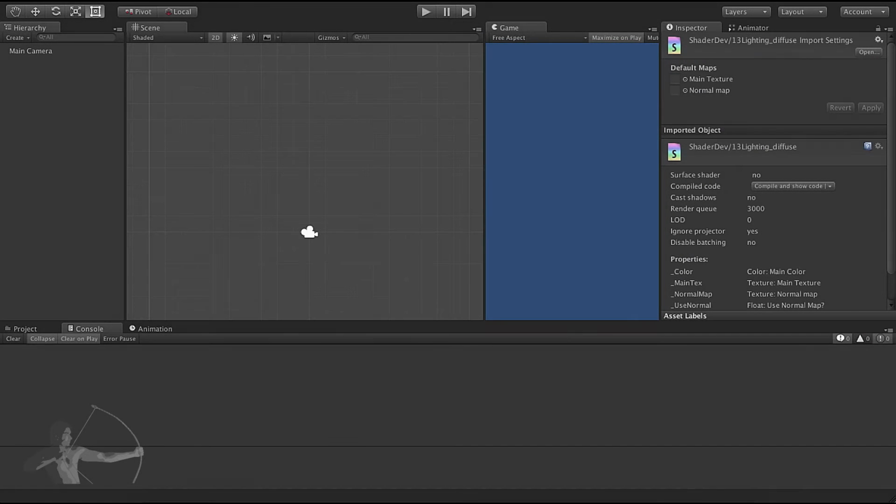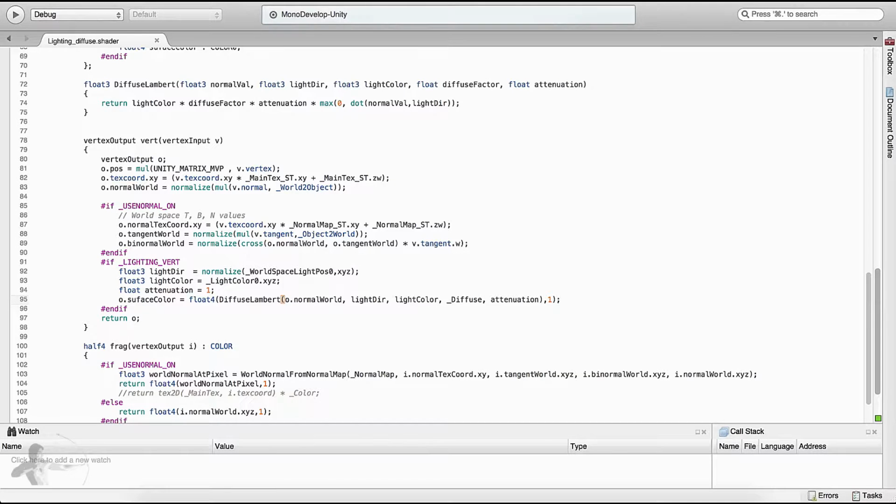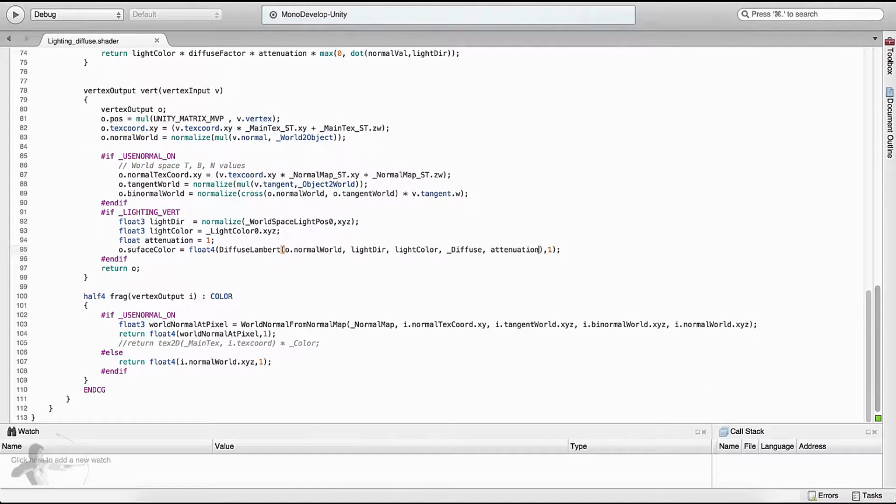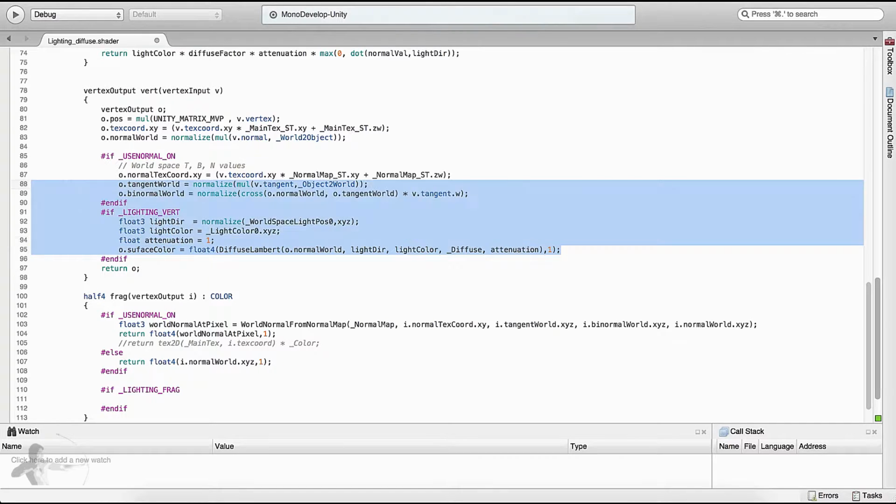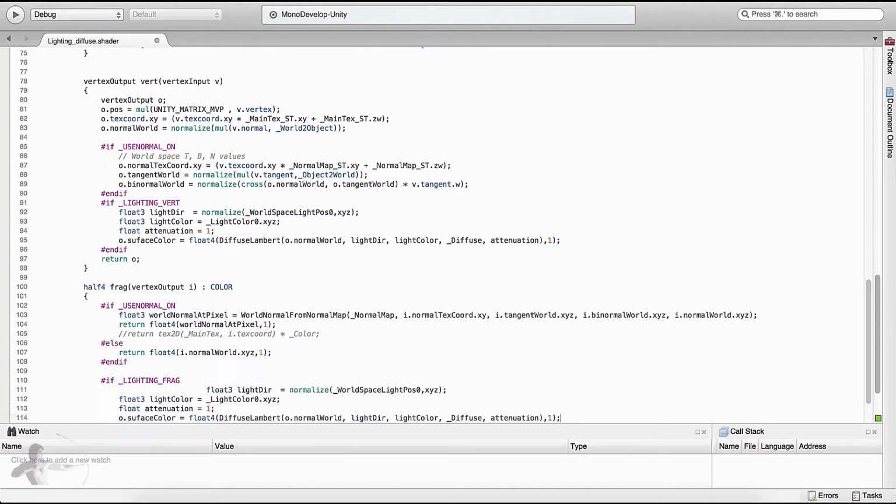So far our code is clean and there is no compilation error. And the next step is to add the code for the fragment shader. If we are calculating the lighting per fragment, then we will define #if LIGHTING_FRAG and #endif, and in this section we will write the code. 3 lines that we can exactly copy from the vertex shader.